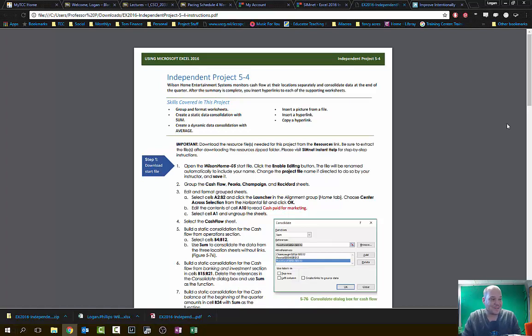We'll work through it because I want you guys to learn some stuff. All right, so independent project 5-4 is what we're working on. We have some skills that we're going to cover that align with our learning outcomes that I talked about at the beginning. We're going to group and format worksheets.